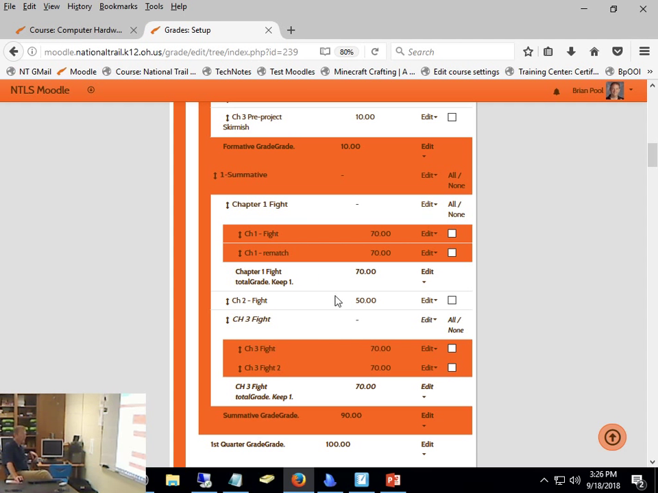Chapter 2, right now there's only one. I'm going to break it out and do the same way. So if they do a retest, it will keep the higher of the two averages. Chapter 3 is already set up that way too, as far as keeping one, and they won't get past chapter 3 by the end of the quarter.